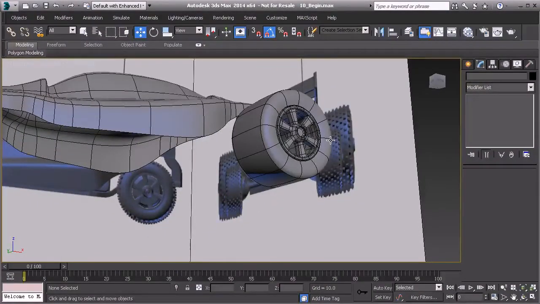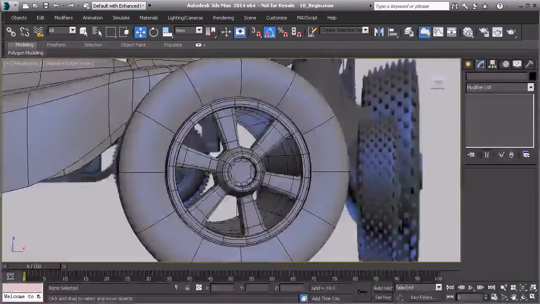In our next lesson, we're going to learn how to model out the screw head that's going to be the cap for this wheel. So I'll see you in the next lesson.